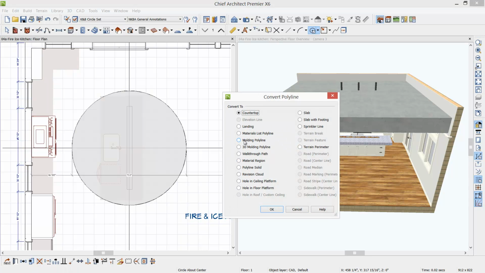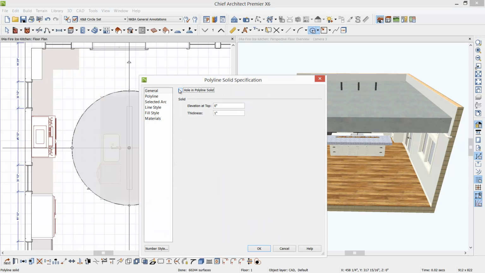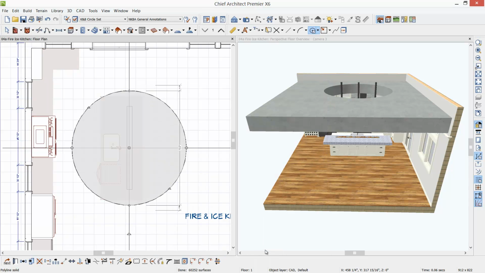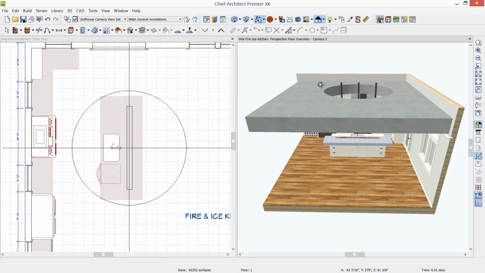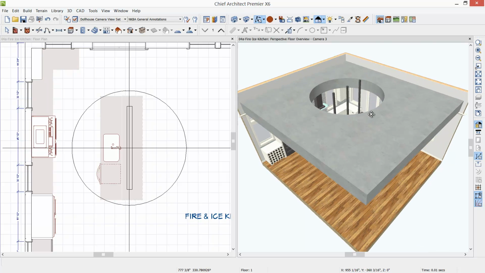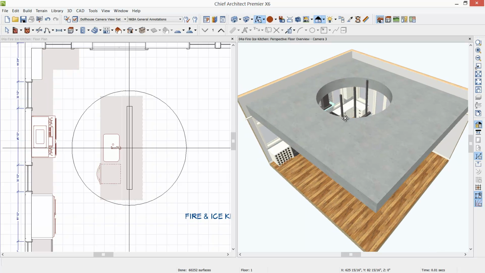In this case, I'm going to create the same polyline solid that we used to create that slab that is now above the ceiling. Select that, and you'll notice that there's an option here to put a hole in the polyline solid. I'll select that, and that's now going to create the cutout for the ceiling. Go over here in our 3D view. We can rotate around here a little bit. I'm going to fix those materials after we finish the next step.